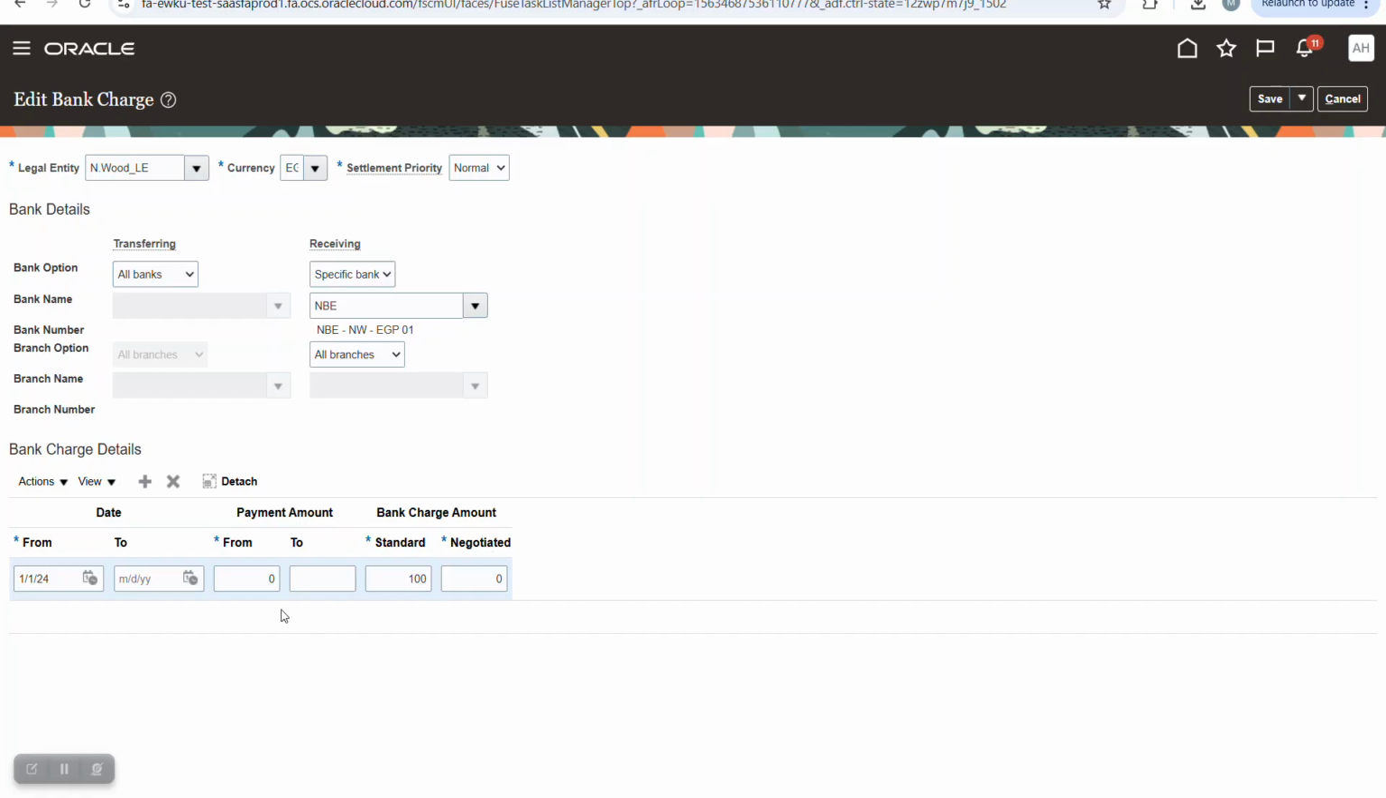So either the bank charge amount is the same every time, like this is standard, or negotiated, which is the negotiation between you as an organization and your bank, your disbursement bank account. Again, it depends on your organization, business scenarios, and so on. So this is the first step. You can also define many bank charges with a different legal entity, with a different currency, this currency here is EGP, with a different settlement priority.